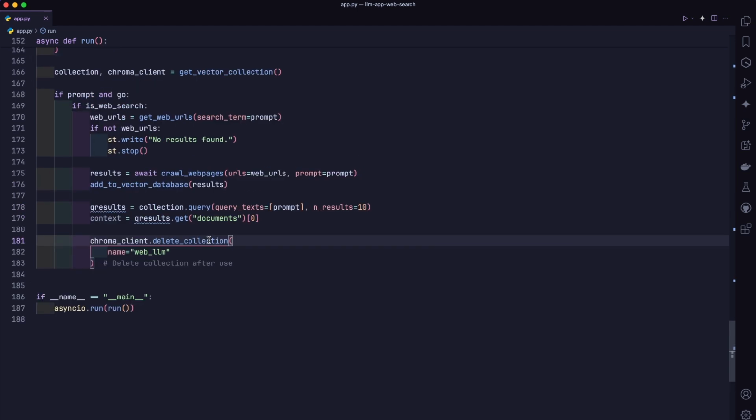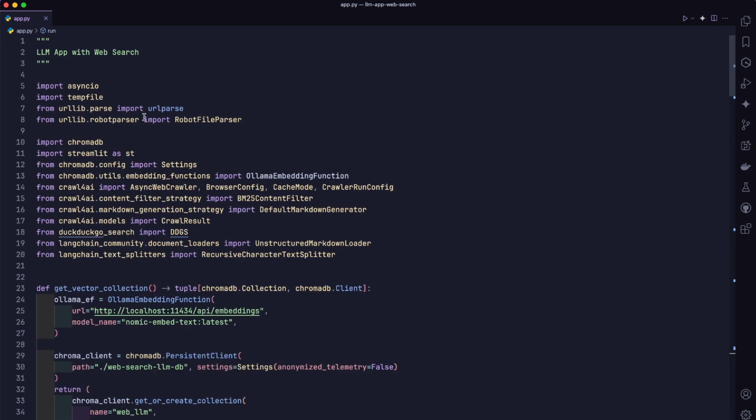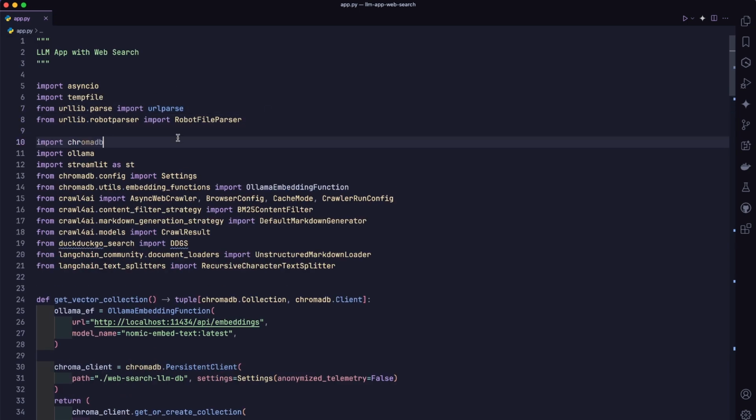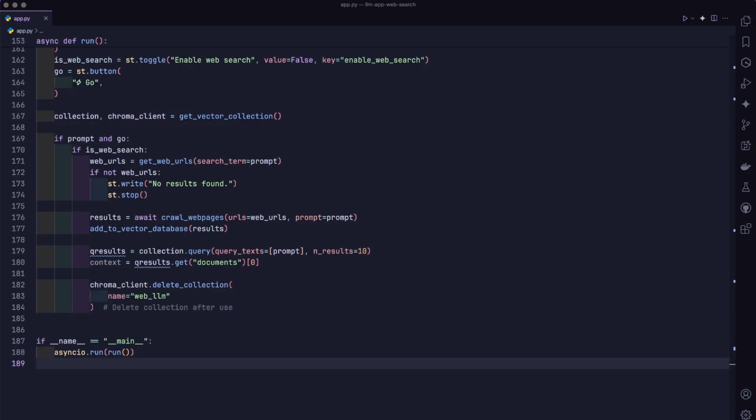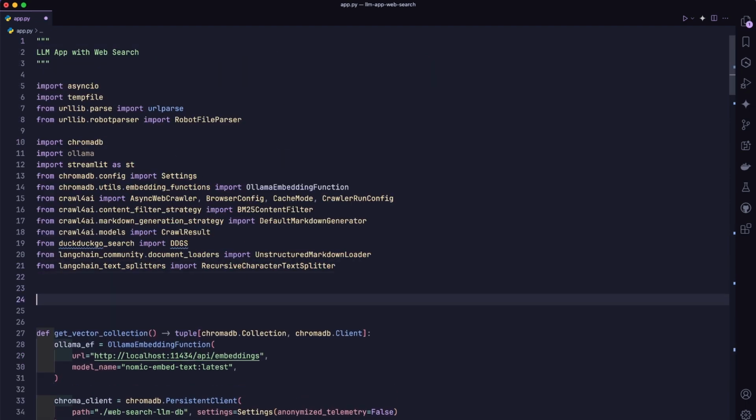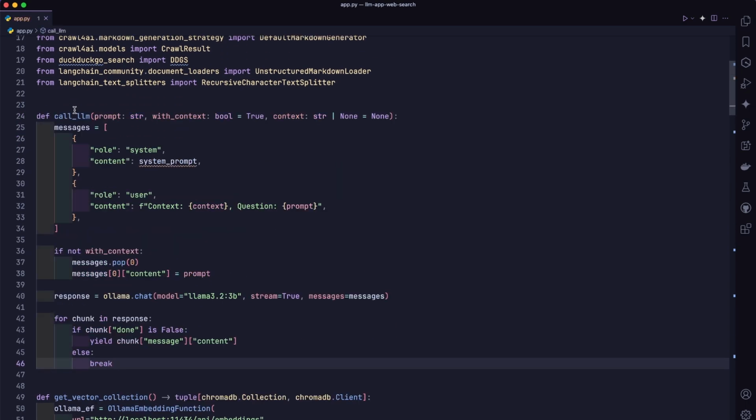We need to create a function that calls a large language model and gives us the result. So for that, we are going to use ollama. So let's go to the very top. We are going to import ollama and then come down. And then we are going to create a function that is going to be called call large language model. We don't have a system prompt yet. I'm going to add it later on.